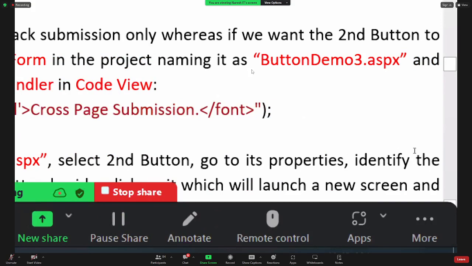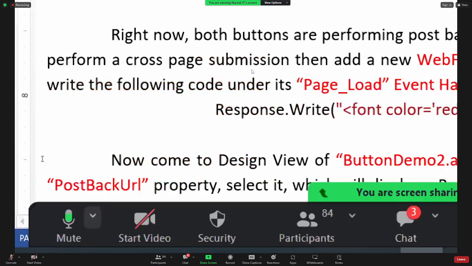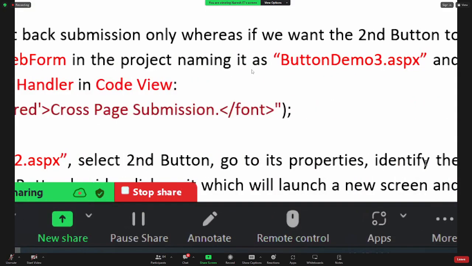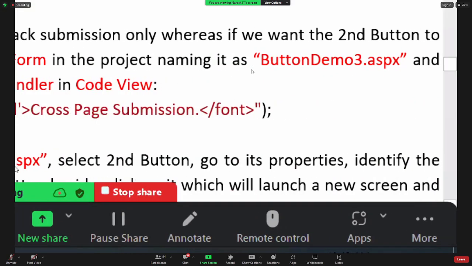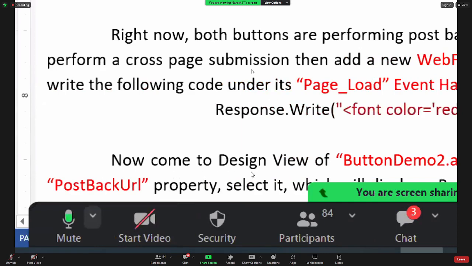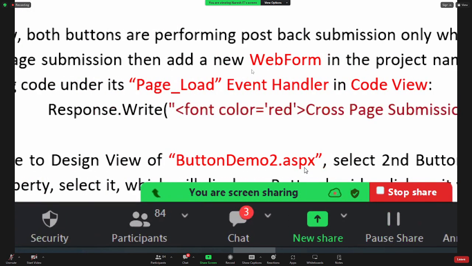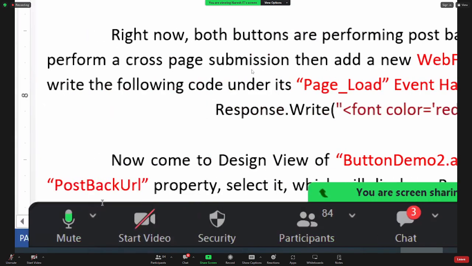Whereas if we want the second button to perform a cross-page submission, then add a new web form in the project. Name it as okay and write the following code under the page load event of code view. I wrote it in the ASPX file, I asked you to write in the ASPX.cs file. Write somewhere, no problem.